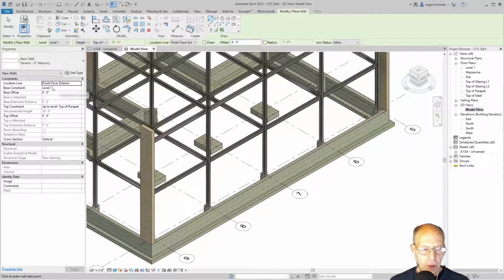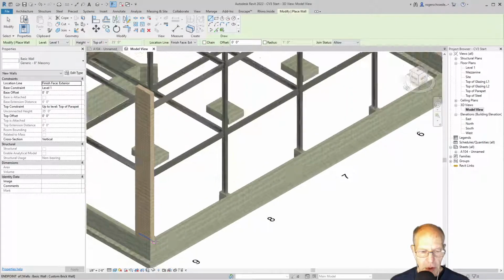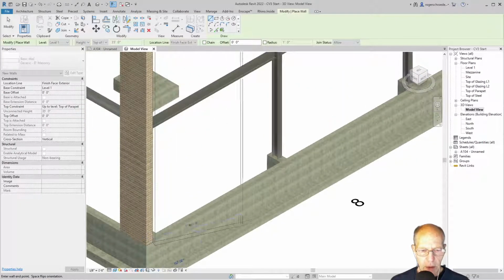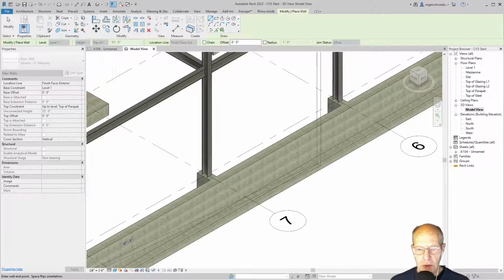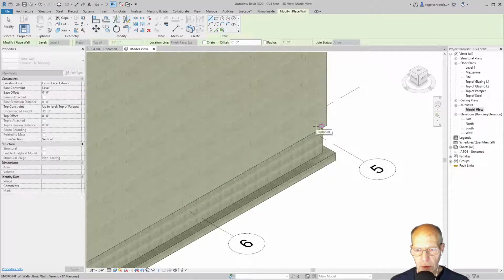So that's going to go from level 1 up to the top of the parapet. We're still using the finished face on the exterior. And once again, I'm just going to use an alignment tool. So I'm on that edge endpoint of that brick. And I'm just going to drag this across. And you can see how it's drawing it on the outside. Not a problem though. And we'll touch it right on that exact corner of the brick again.